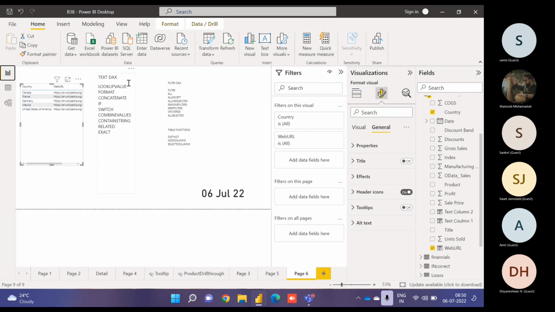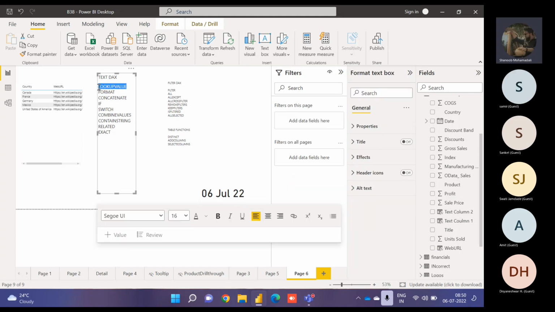Okay. Understood lookup value. Do you want to do hands-on on it, or shall we continue?